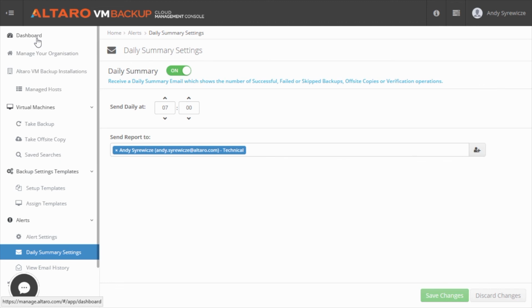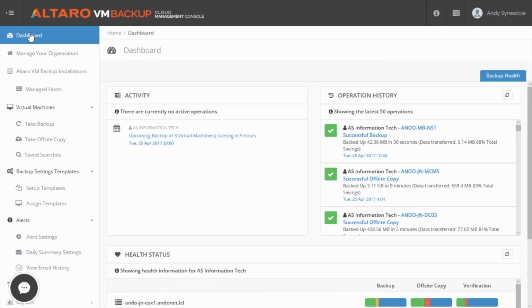As you can see, the Altaro Cloud Management Console can make managing backups at multiple locations much easier and more time effective.